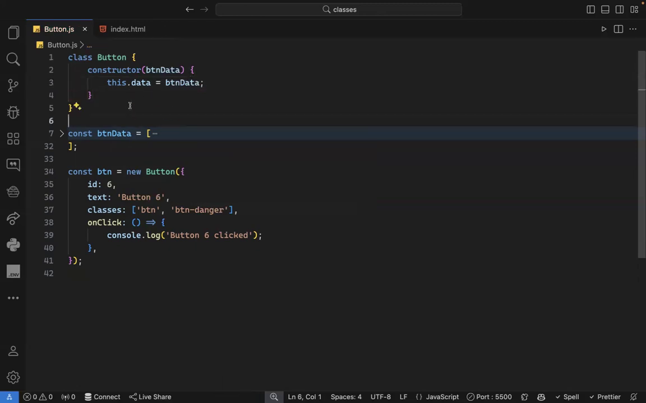So what I am doing here, I'm telling this instance, this button data, I want it to be equal to the data I am passing. So this keyword refers to the instance. Because I create an instance, this btn, it will refer to this one. Second time, when I create a new instance, this keyword will refer to the new instance, and so on and so on. So this keyword always refers to the object, the instance I created from the class.